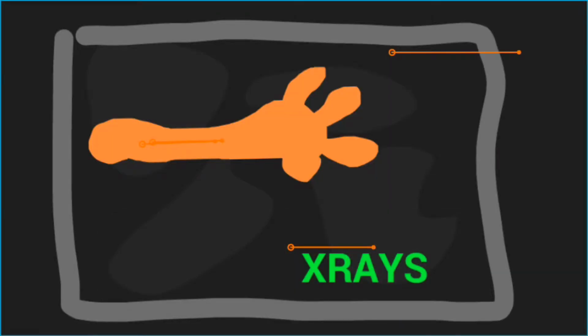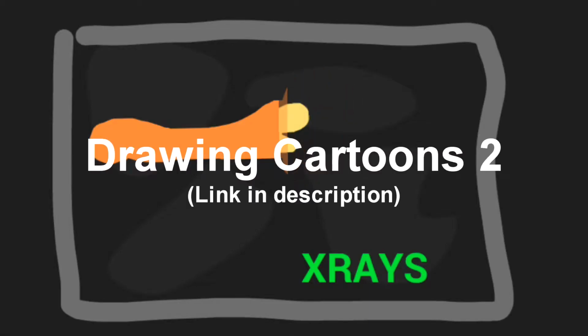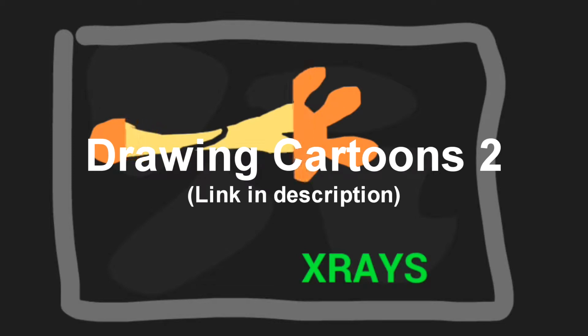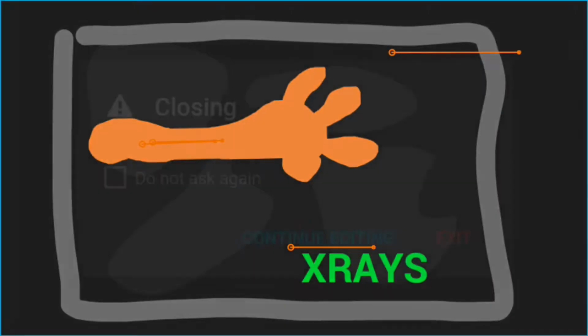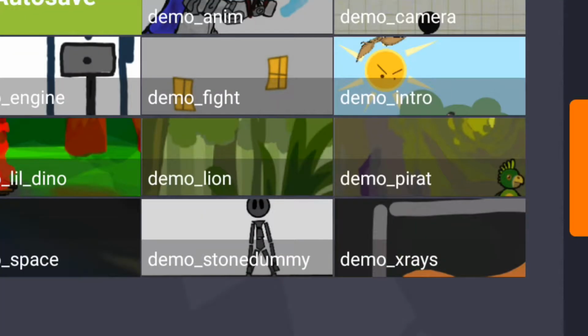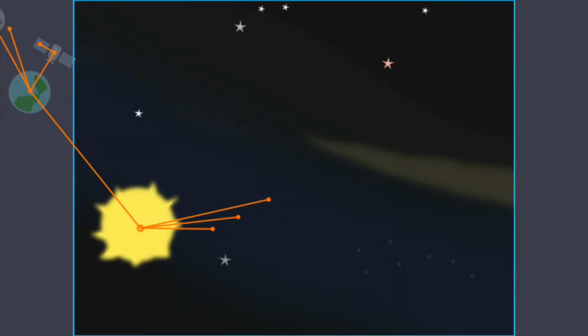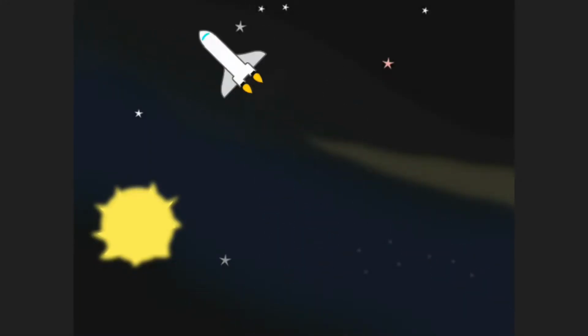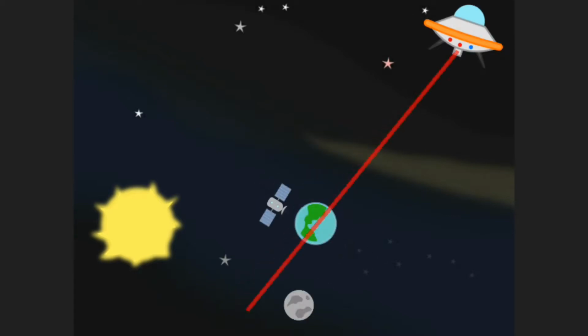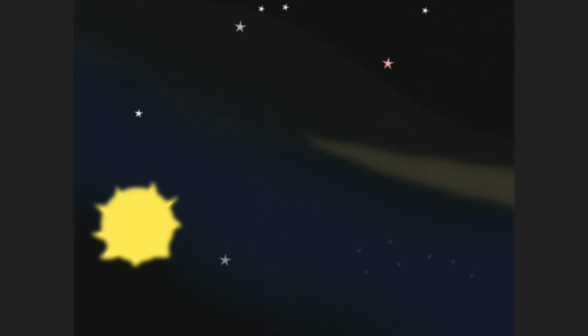This is a Stickman animation app which is called DrawingCartoons 2. Basically, this allows you to draw Stickman cartoons. It is actually very useful if you just know how to use it. It takes quite a while to get used to. It takes around 2 hours and then you will be used to the whole thing, but it's pretty cool. You can make some pretty nice animations.